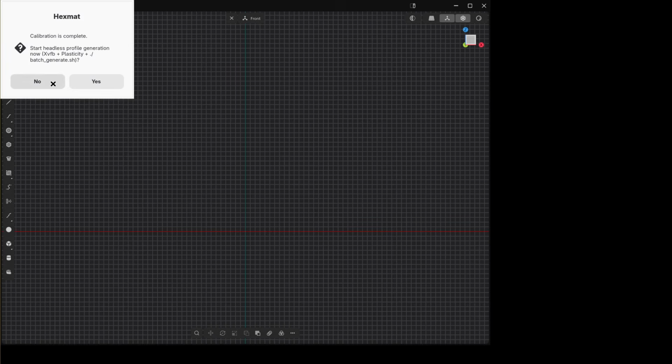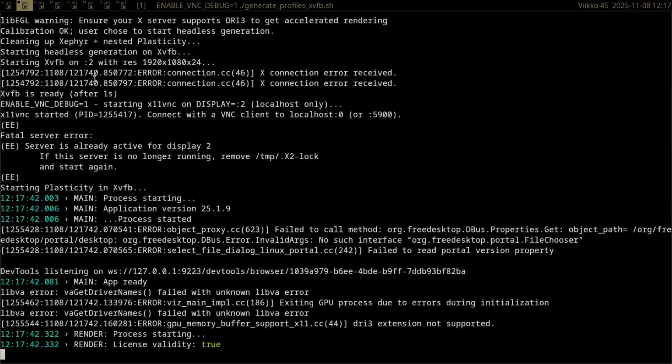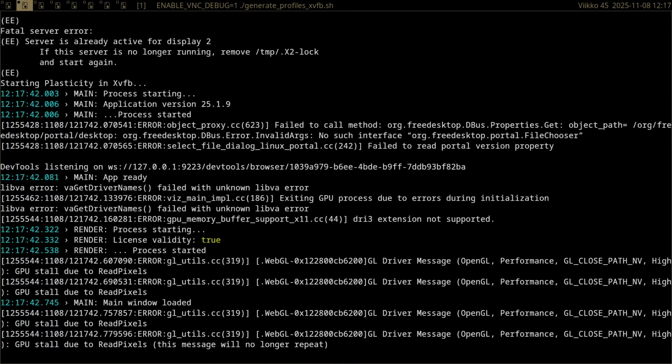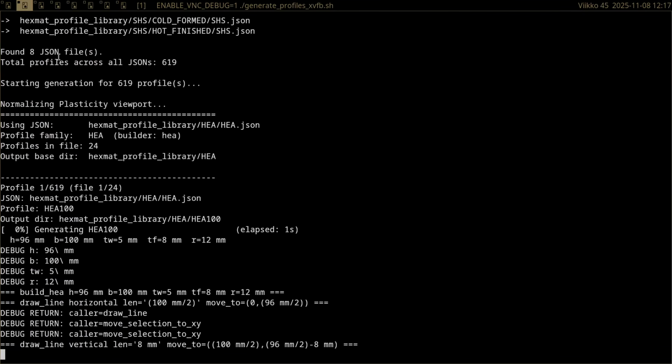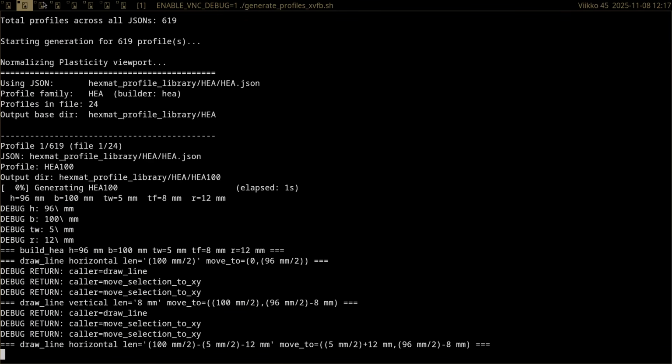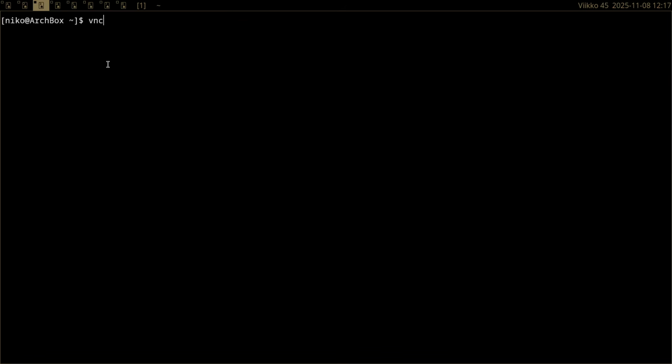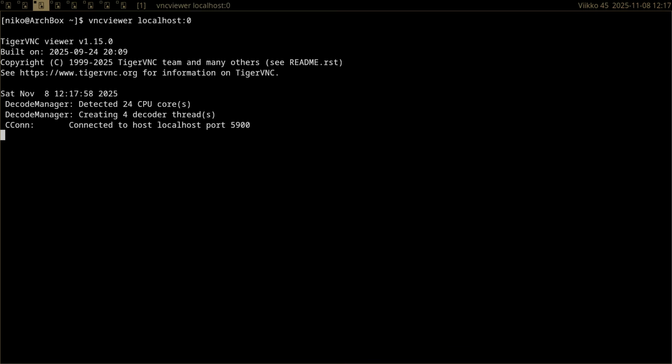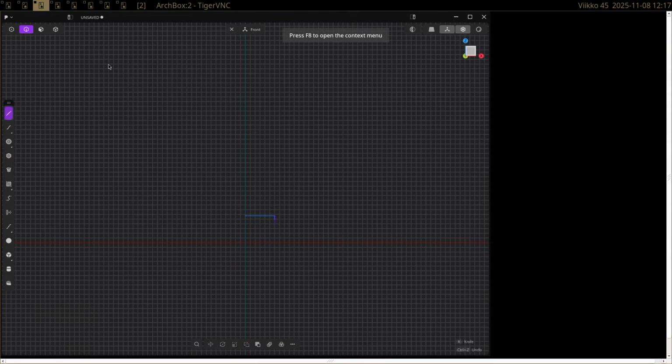If you click no here, it will just kill Plasticity and Xephyr. But let's click yes. So now it will start doing those profiles. Let's have a look at what it's doing. So VNC viewer and then localhost:0. So we are just clicking on UI elements and hitting shortcuts and building the profiles.